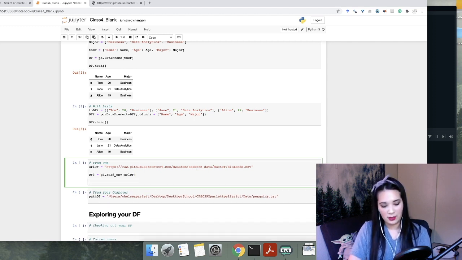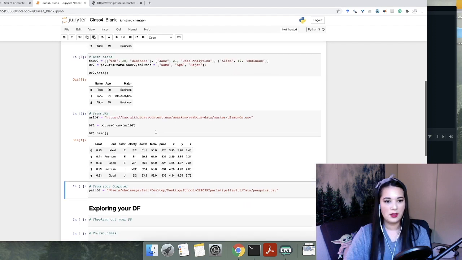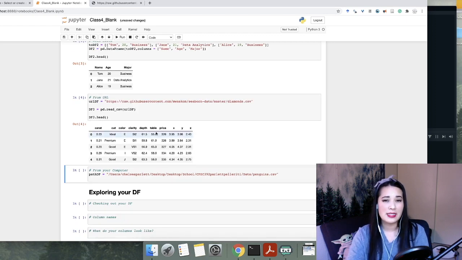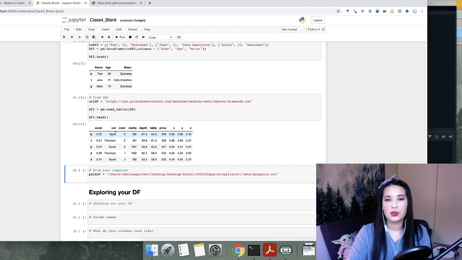So let's go ahead and look at the head of this. And here you can see this is a data set about diamonds and their clarity and their cut and etc. And you can see that we've loaded in the content straight from this URL. So this is another and one of the most common ways we'll use data.